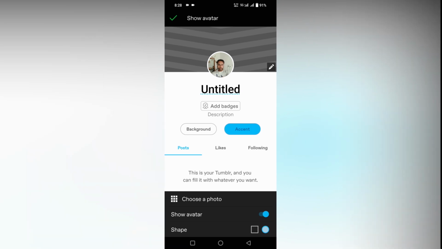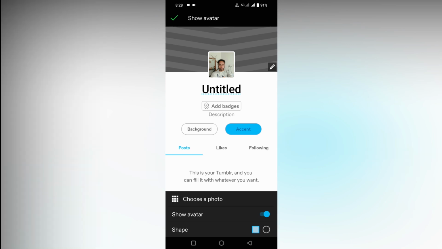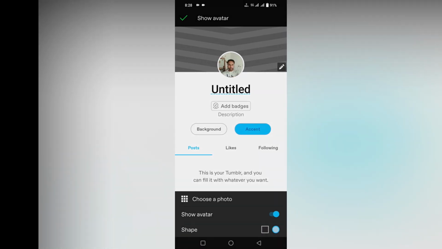You can see how the avatar has been showing, and now here you have two options: you can select the shape, like a square or a circle. You just need to choose if the profile picture can be on the square or on the circle. I just go with the circle and click on the OK option.